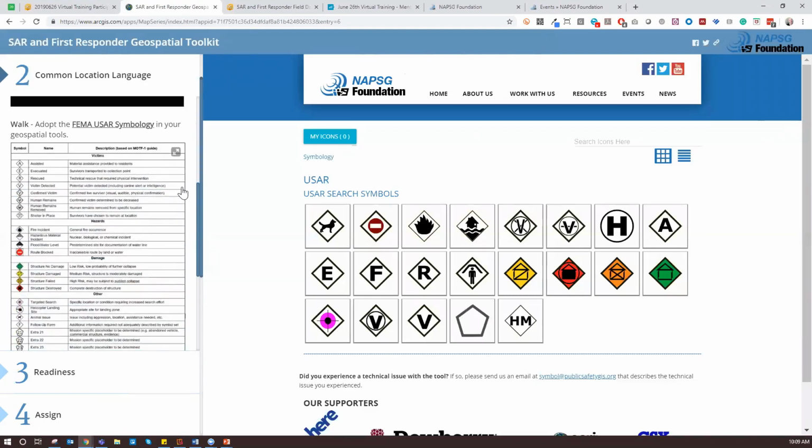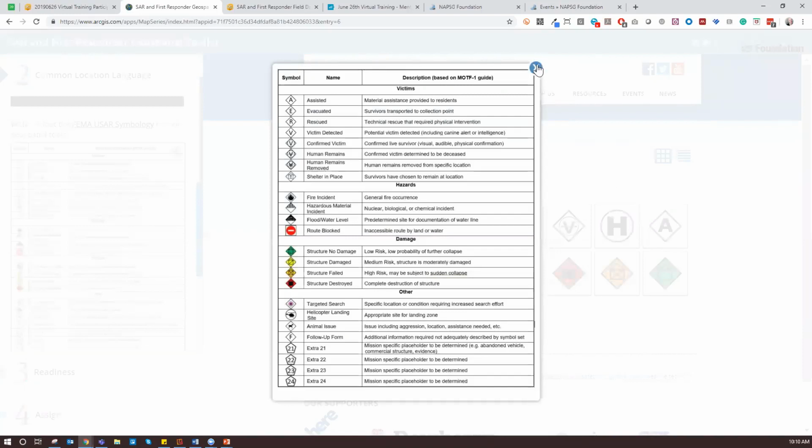The next step is to adopt at least the standard symbology that FEMA has established for urban search and rescue. It's available here on this website you see in the center, and there's a data dictionary here if you want to get familiar with some of the terms.